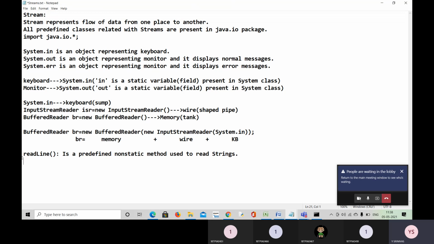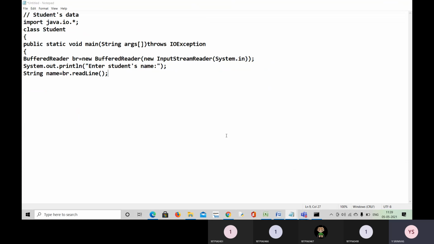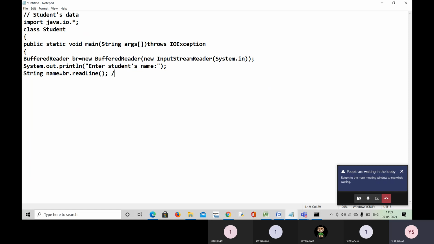So directly readLine cannot work, with non-static an object is required. Which object? br object, because br is a combination of memory plus wire plus keyboard. So br dot readLine. You have to write like this. br dot readLine. That's it. So whatever you type from keyboard, it will reach. For example, I am commenting here, I type RAM. RAM is a string, you know that.